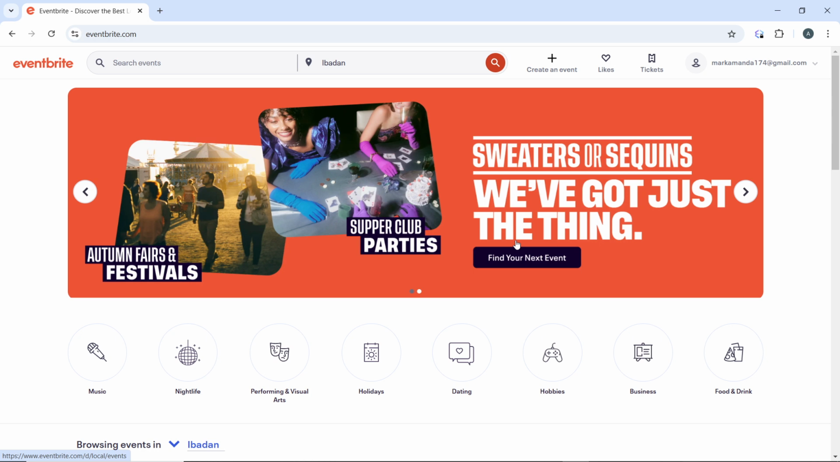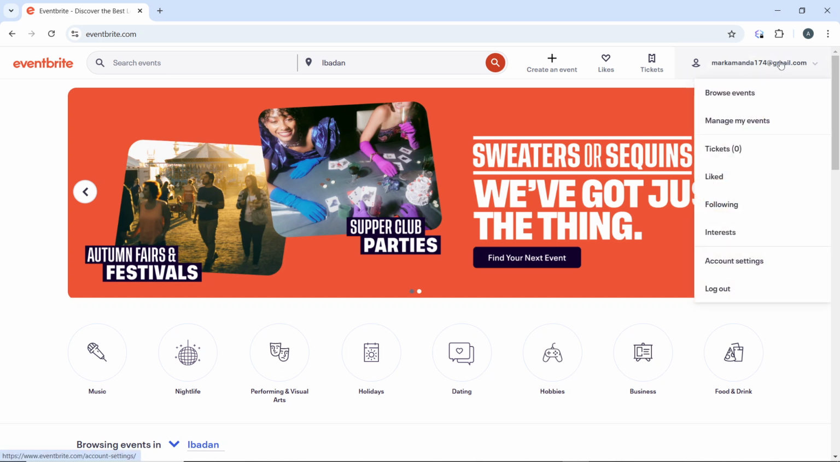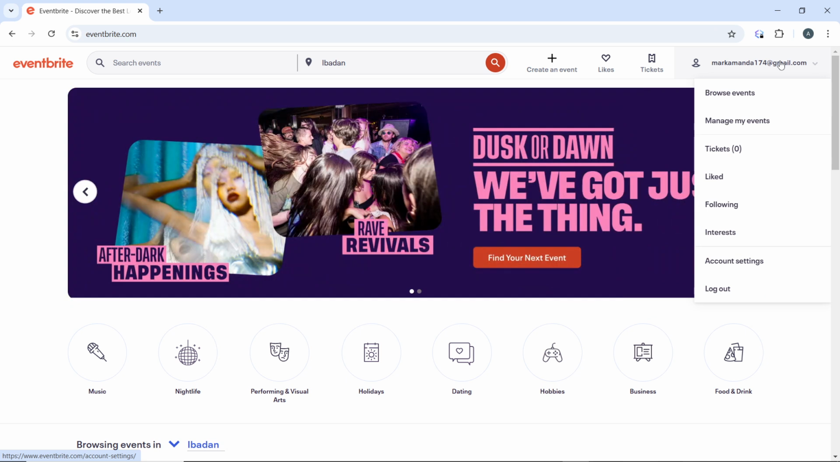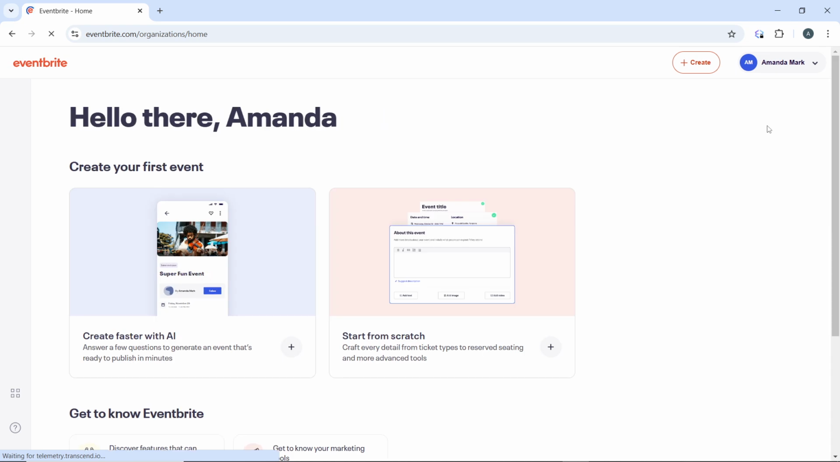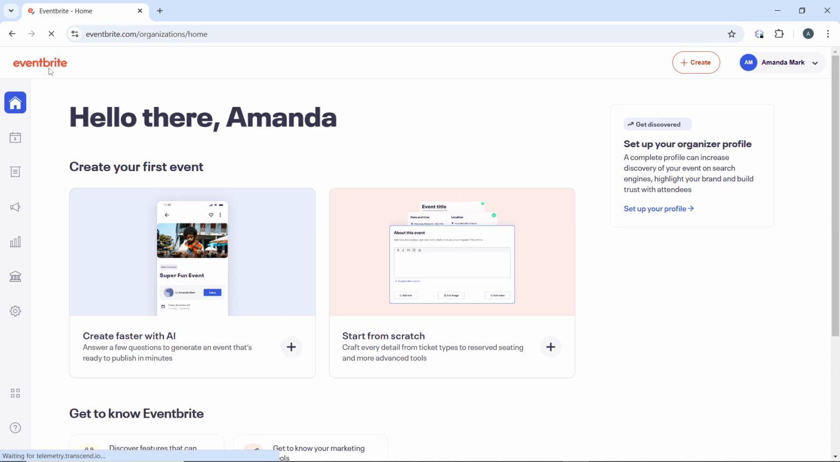So go to the Eventbrite homepage at eventbrite.com and log in with your account credentials if prompted. Once logged in, in the top right corner of your screen, click on your profile icon where your email address appears, and a drop-down menu will be provided. From the drop-down menu, select Manage My Events. This will open a new window with options in the left-hand navigation menu, which we have in here.